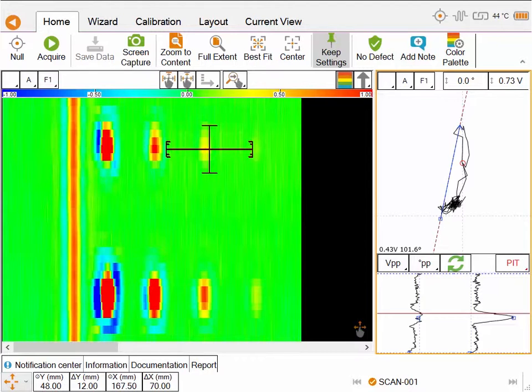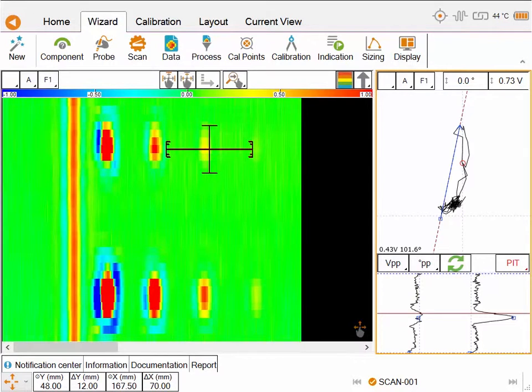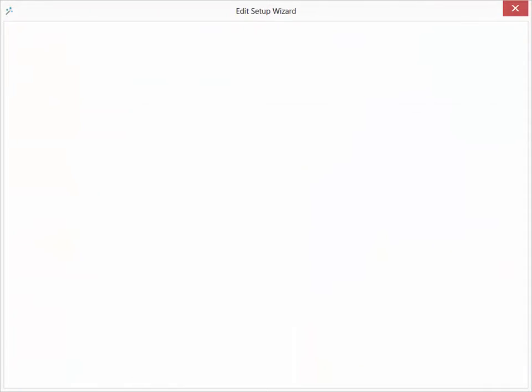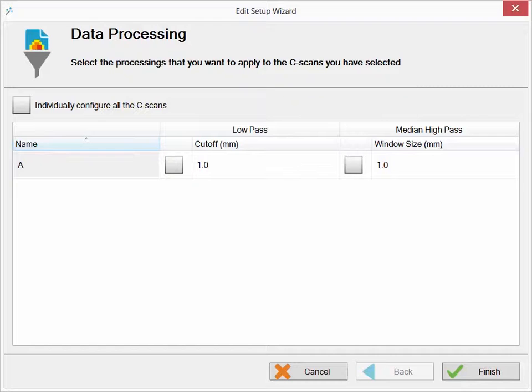Like for the high pass, I'm going into the wizard and I hit process. And now it's the low pass that I will set. Here again, the cutoff is in millimeters because the scan was encoded. If the scan was made on a clock, I would have to set the low pass in hertz. But right now it's in millimeters. And typically, this value represents which length of flaw will be kept in the scan.